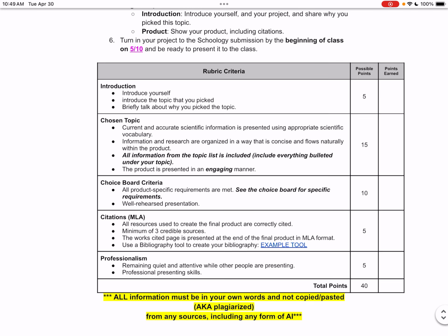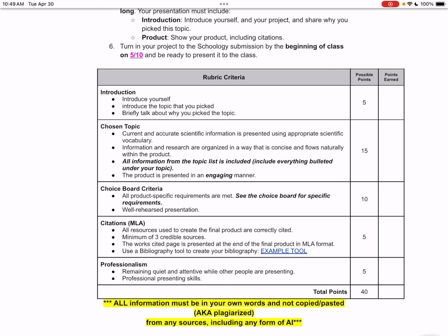So if we look at this rubric, again, it's going to tell you to introduce yourself, look at your chosen topic, make sure you use that scientific vocabulary. Guys, you're teaching your peers. So if you don't know what a term is, then you may not want to use it, or you may want to make sure that you define what that is in your actual video or whatever it is your product is. Okay. Make sure you look at those choice board criteria. Make sure that everything has been done.